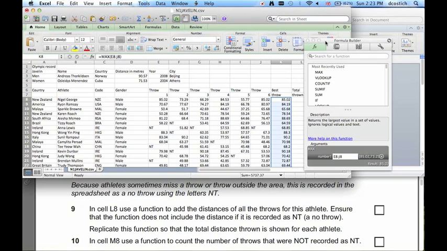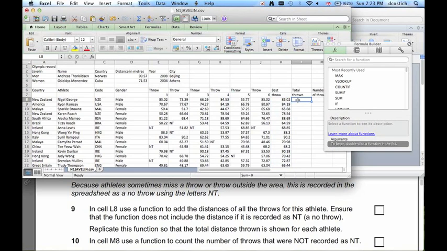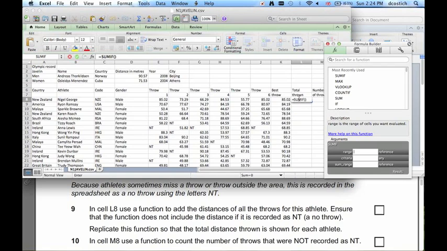Next, in cell L8, I need a formula that will add the distance of all the throws for this athlete. So that will add from throw 1 through to throw 6. But we need to make sure we only add up the values in cells that don't include an NT. Now, NT isn't a number, so that wouldn't be added anyway, but just to please the examiner, what we can do here is use a SUMIF function, because SUMIF can be used to sum all the cells in a range only if they meet certain criteria. So again, the range we need to sum is from throw 1 to throw 6. We need to be careful here not to include the best throw, because otherwise we'd be summing that twice.